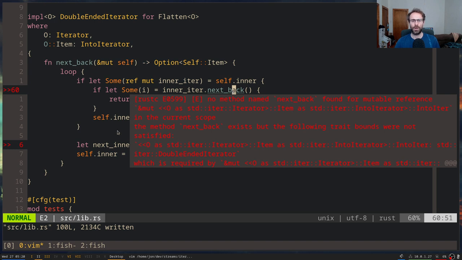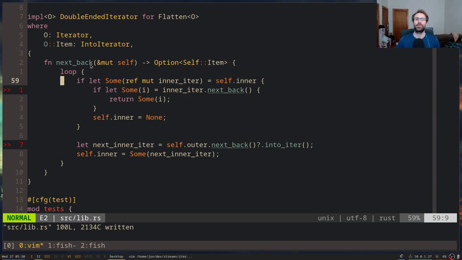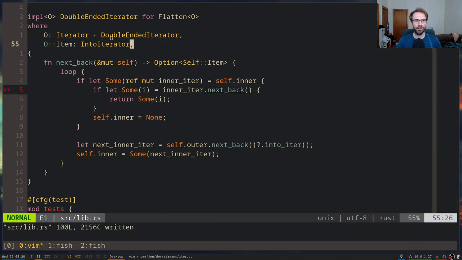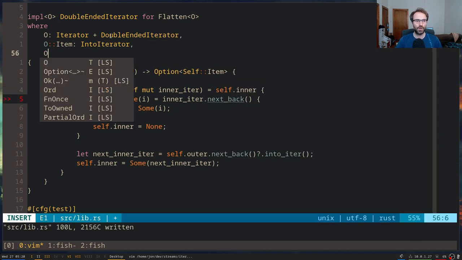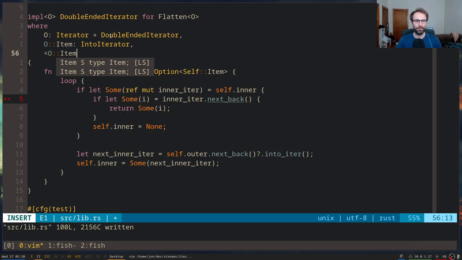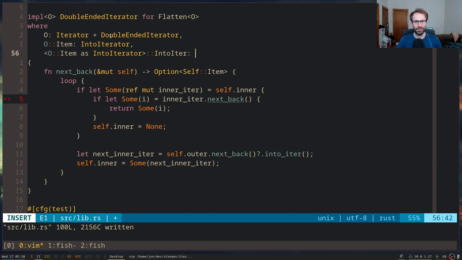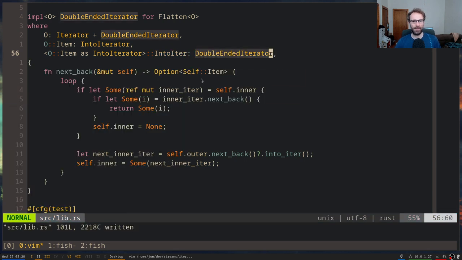Well, this doesn't quite work, because for next_back there's nothing that says that the inner iterators can be walked backwards. So we need to add those bounds too. So this needs to also implement DoubleEndedIterator. O::Item as IntoIterator, its IntoIter needs to implement DoubleEndedIterator.